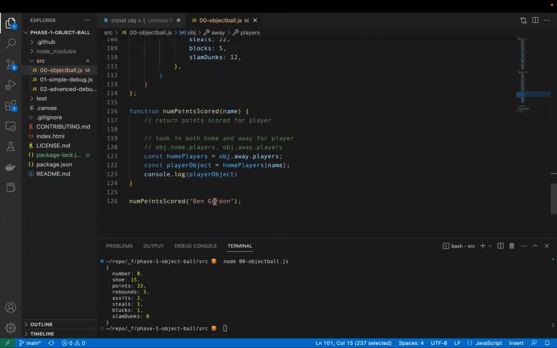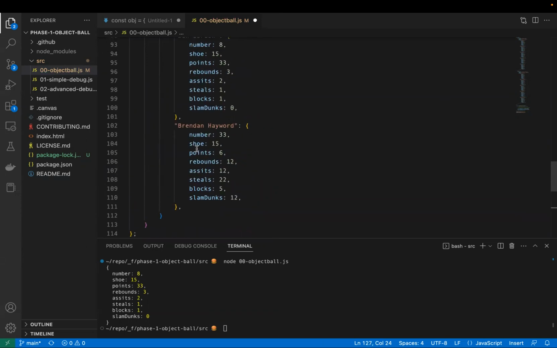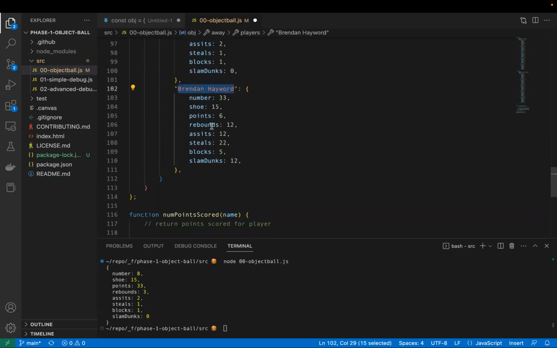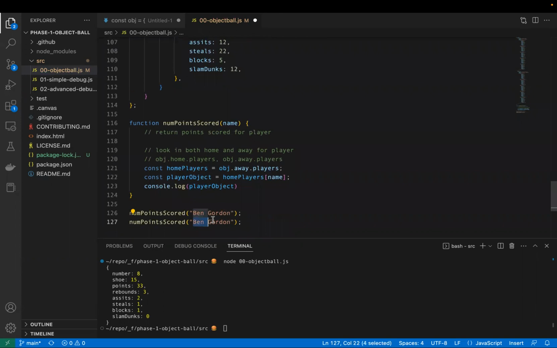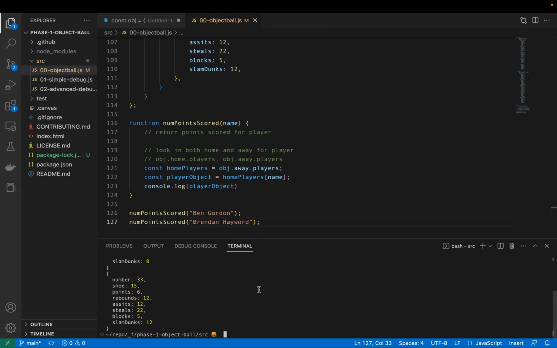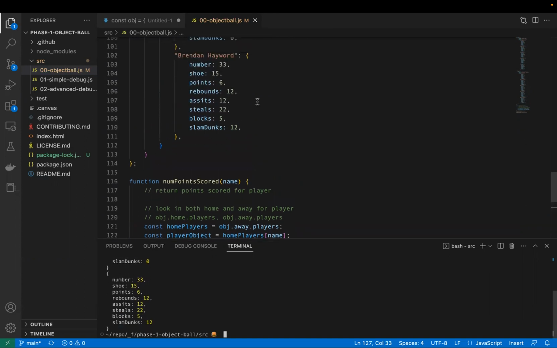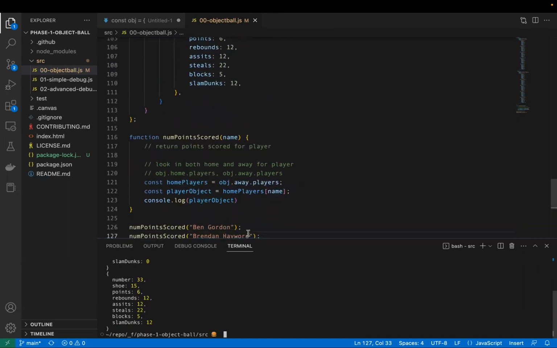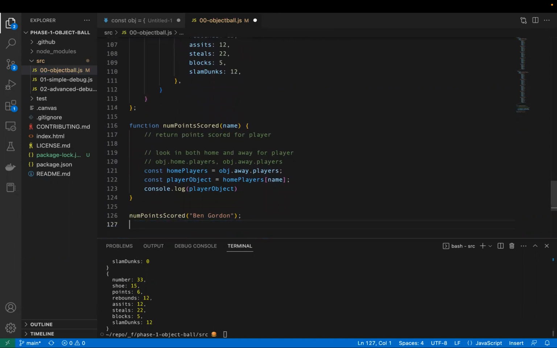If we call it again with this other guy here, Brendan Hayward, we should get both of those, right? So there's Ben's and there's Brendan's, and those match up. Cool. So let's just go back to caring about Ben. Cool. Does it make sense up to this point? And if not, let me know and we'll talk more about it.